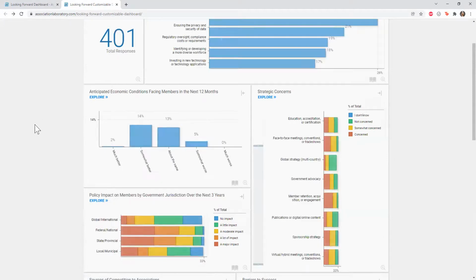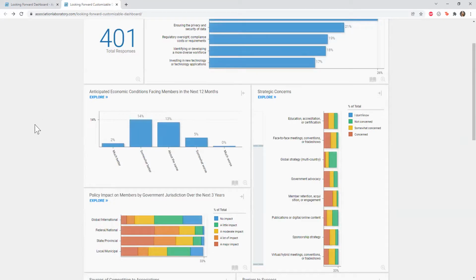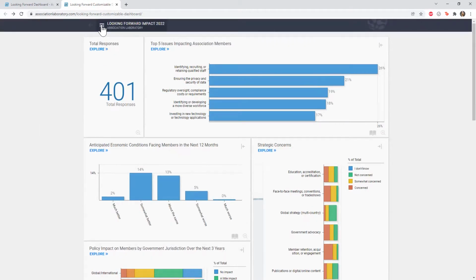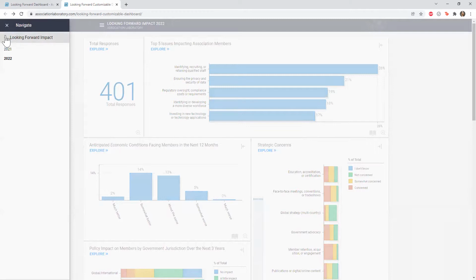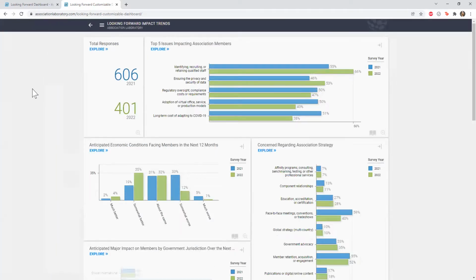So as we build out the Looking Forward family, we're going to be able to start benchmarking from year to year. And can you show us a little bit about where that resides and how that looks? Yeah, so we have that as its own dashboard page. So let's go back to that navigation menu where we see all the surveys listed. And you'll also see there's a listing for Looking Forward Impact Trends. If you click on that, that's going to pull up the benchmark dashboard.